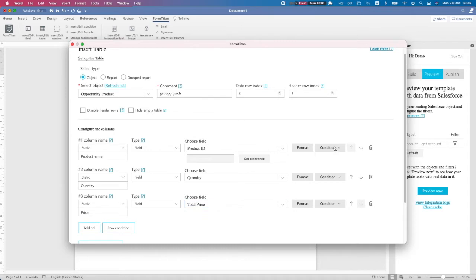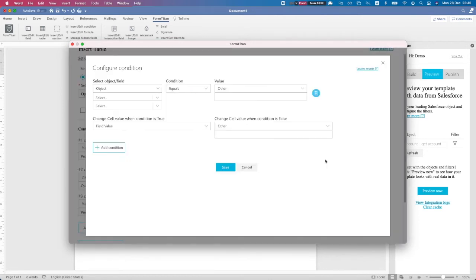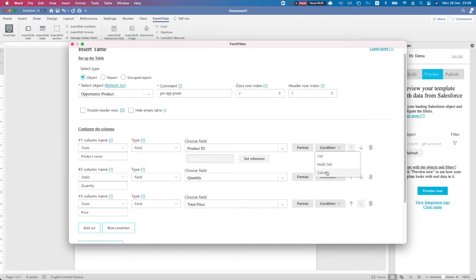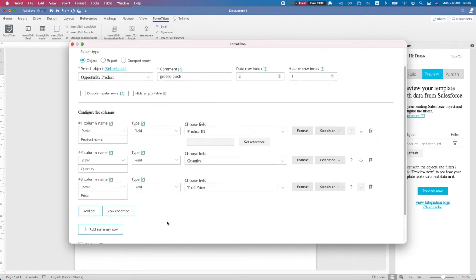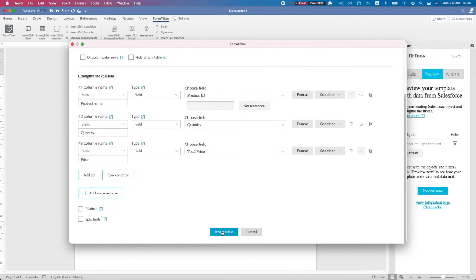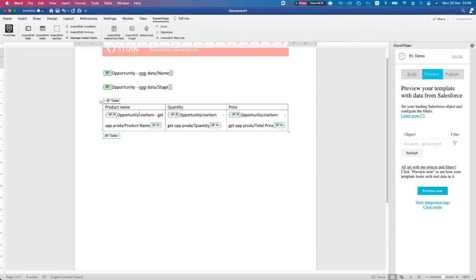Great. From over here, you see you have a condition, multi-cell, column. You can decide when you want to show and hide the cell. If I click this guy, you can just select whether you want to hide and show the cell. And every single thing here, we're not going to go into everything. Every single thing here has a video, very easy to learn. Okay, so we have three columns. We'll hit insert table.